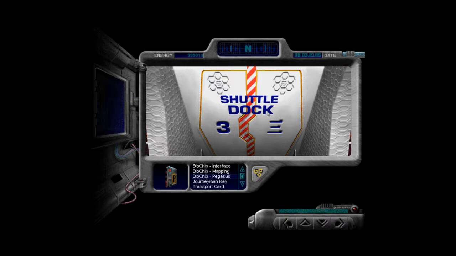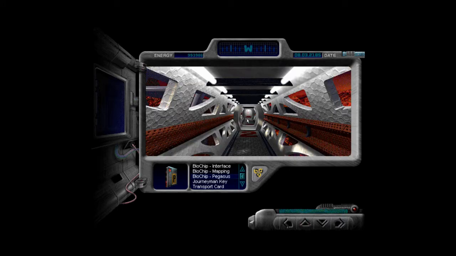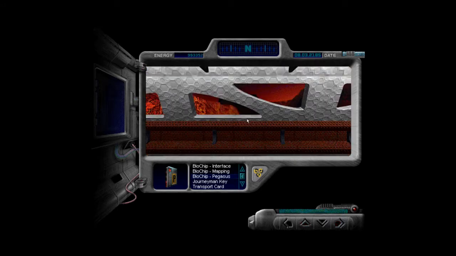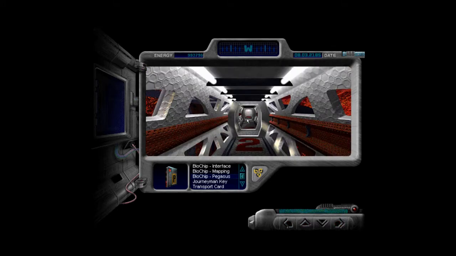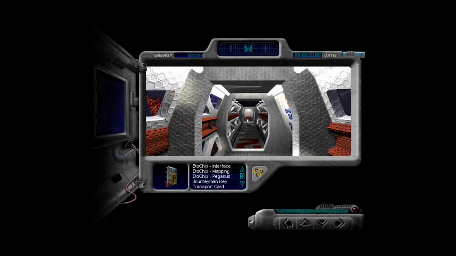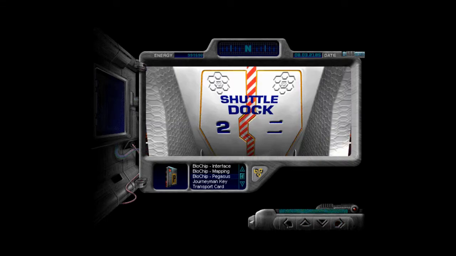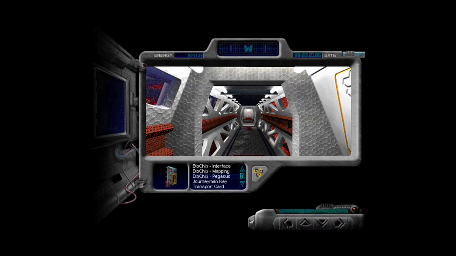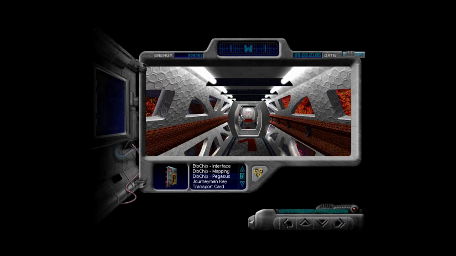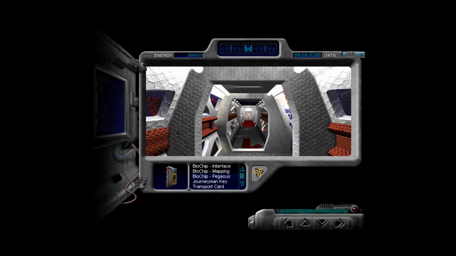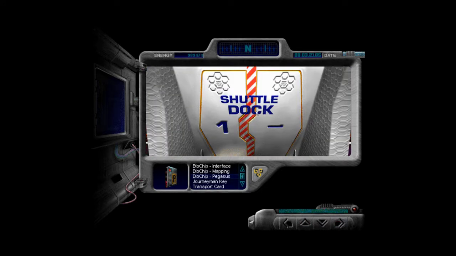Shadow lock active. Launch not authorized. No shadow present at this dock.